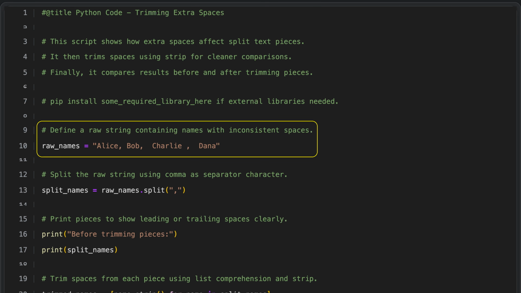We begin with a text string that holds a list of names separated by commas, but the spaces around the names are inconsistent. Some names have extra spaces before or after them. This is done on purpose to show how inconsistent spacing can affect text processing. Later in the script, we will see how to clean up these spaces so the names can be handled correctly.